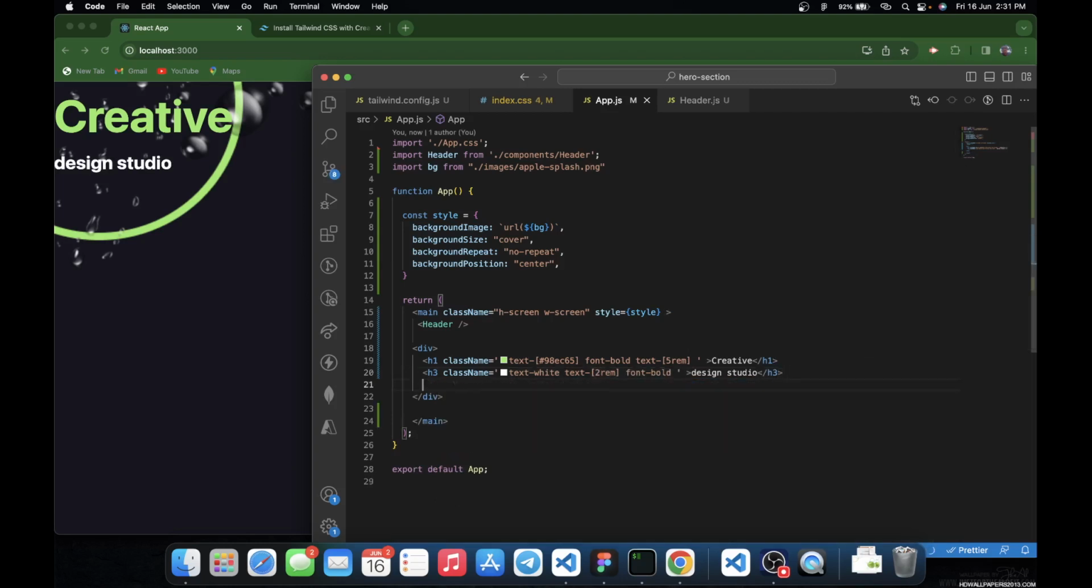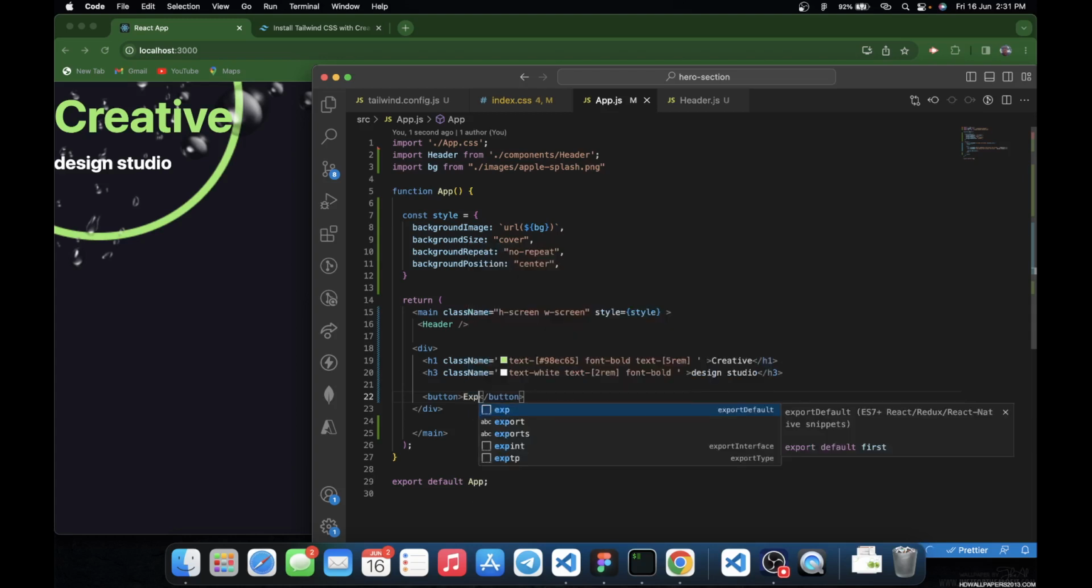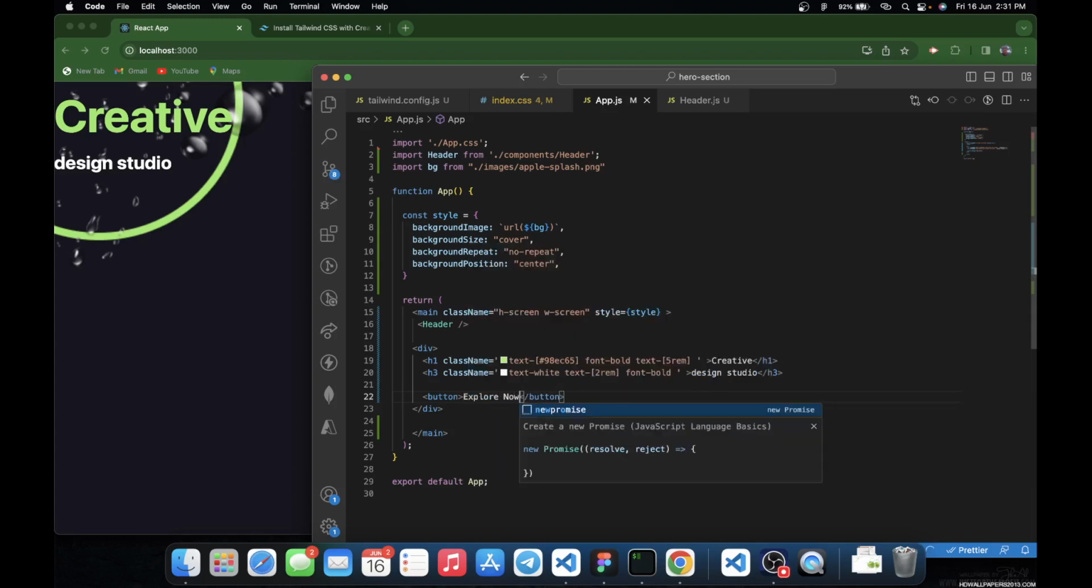And now let's add a button, the button that was beneath it, and the button has a text in it which is explore now. Now let's style the button. Say class name, and then we are going to define a width. So we're going to say the width should be 10 rem.